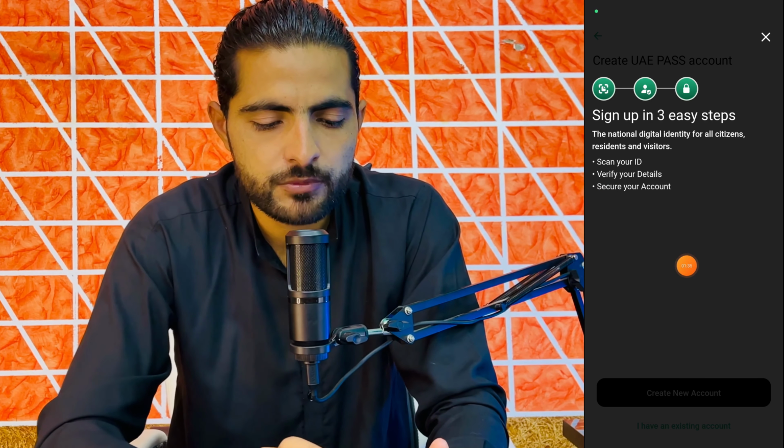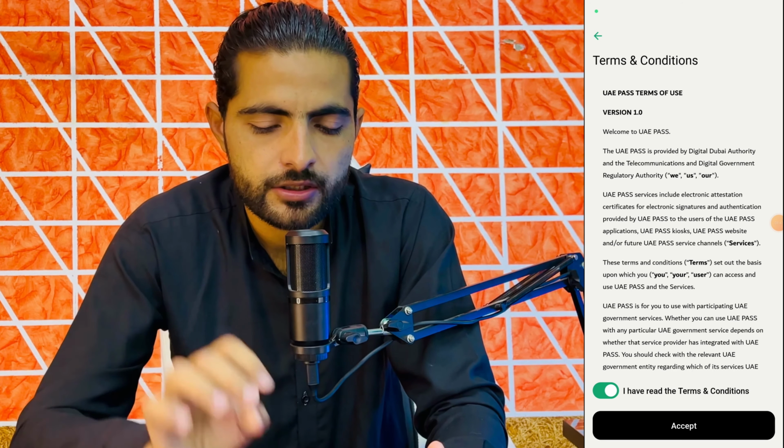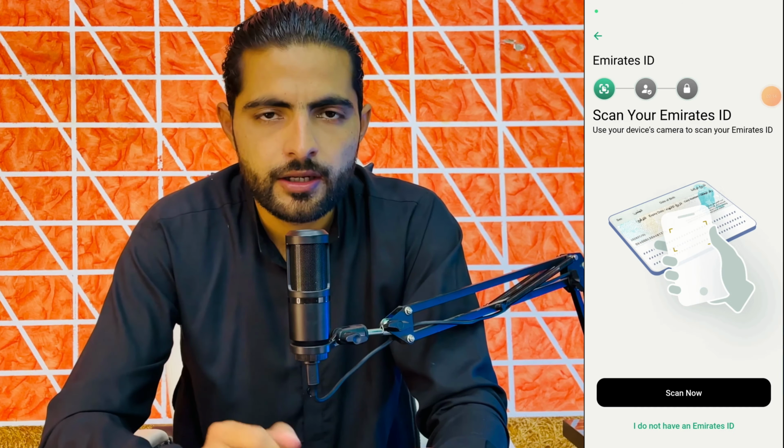So you come to this page and you click this one, and then here come the terms and conditions. You just tick I have read the terms and conditions, click accept and you come to this page. Here are two options, one citizen or resident and second visitor. If you are a GCC citizen, you can click the second one and verify from your passport. If you have a UAE work visa or other UAE visa and you have an Emirates ID, you just need to click here citizen or resident. Click this one and you come to this page.